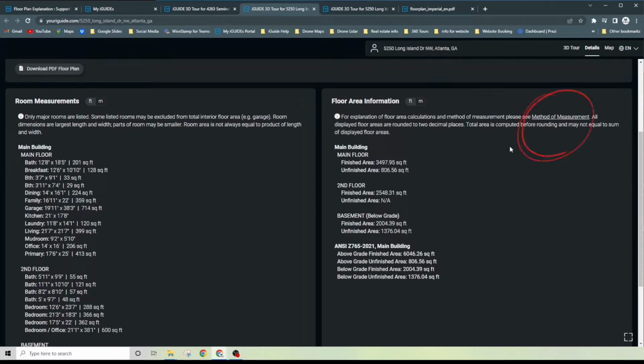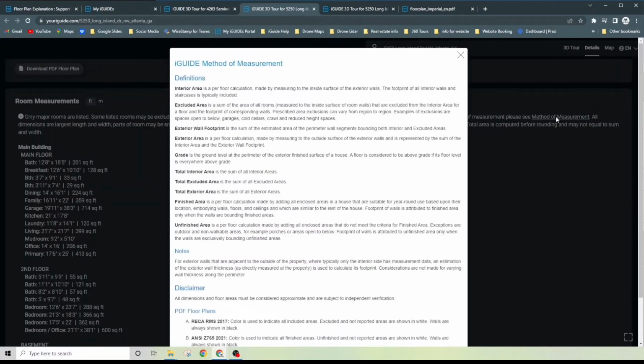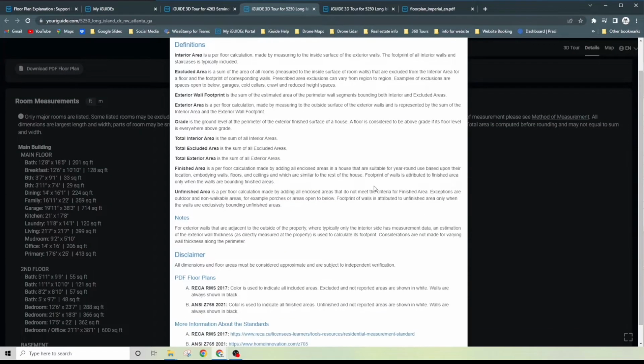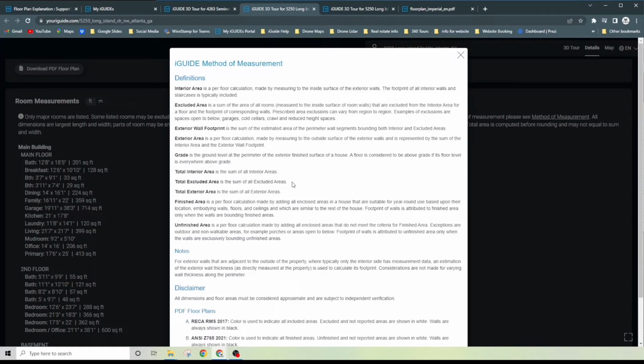Let's go over what a finished area is and what an unfinished area is. So all you really have to do is just go to the Method of Measurements. Just click on that. Here it's going to give you a whole list of information. You can see they still have interior area, excluded area, stuff like that. But we're just going to focus on the finished area.